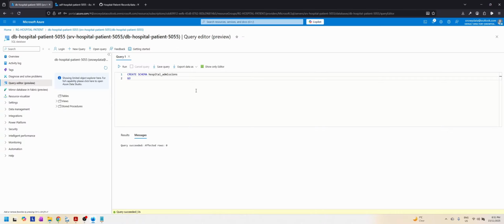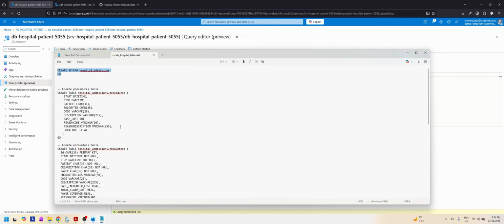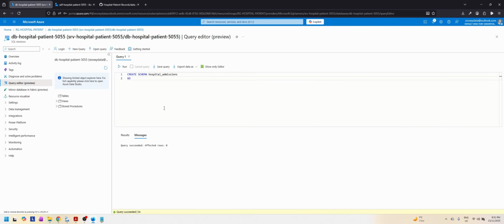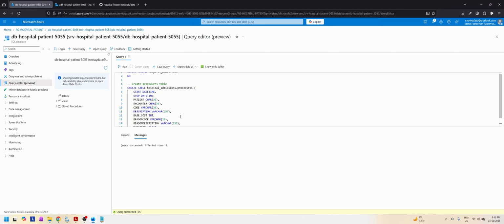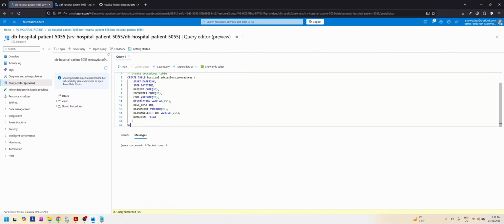So let's click on run. The query was successful. So let's create the procedures table, and I will leave this file as well on my GitHub, which you can access from the description. So we need to select the proper data type as well. So start and stop are date time. The patient is character of 36 and encounter is character of 36. The code, via chat, so things like that. So we need to make sure that we are selecting all of these things properly. So let's click on run. Okay, so this has successfully run as well.